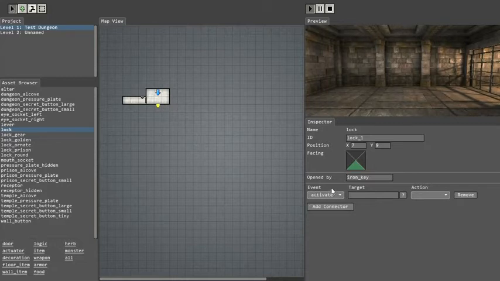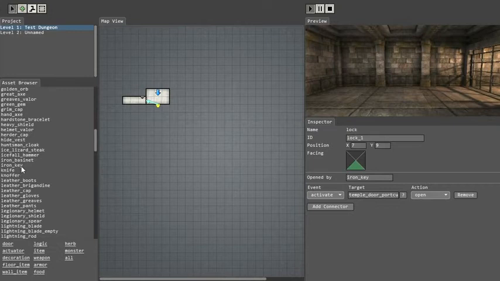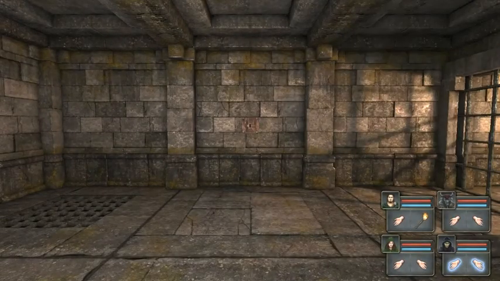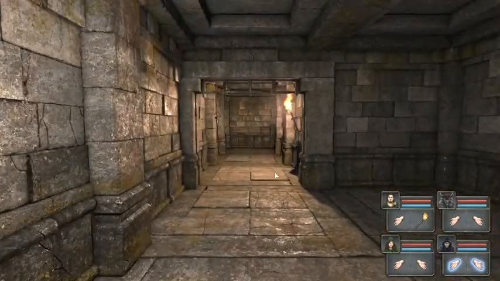What we need to do is define a target and an action for this lock. When the lock is activated, we're going to pick a target, which is the portcullis, and the action, which I'm going to leave as open here. So now we have a functional lock, and to get the lock open, I'm of course going to need the iron key. So let me place it over here. And now we have a nice functional level. The door is open.